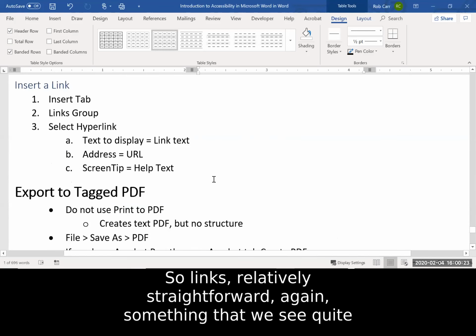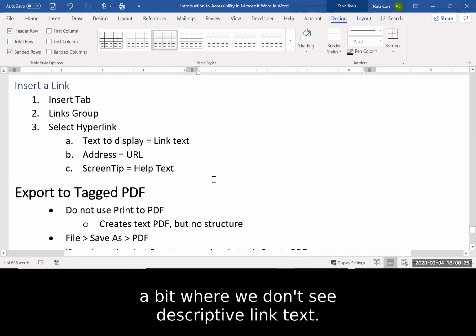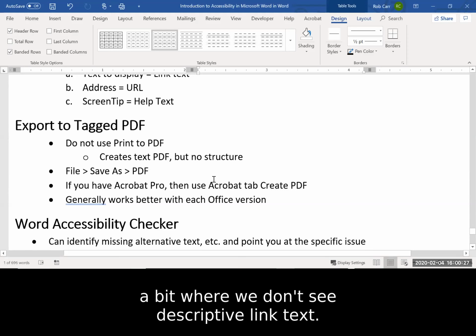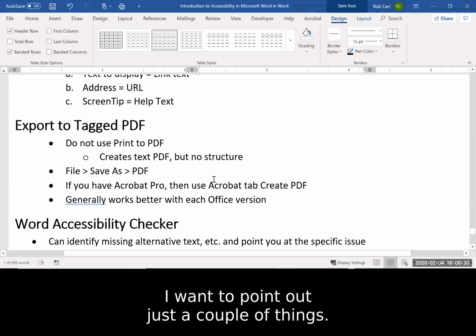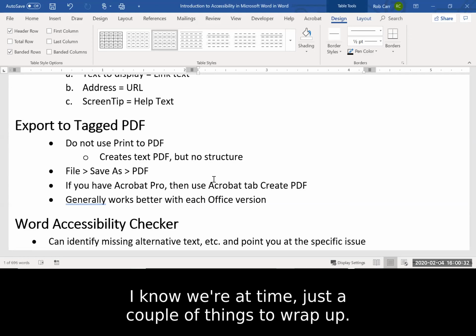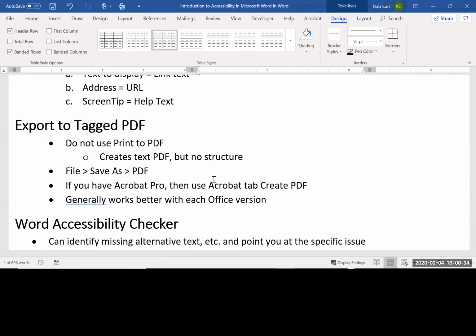So links, relatively straightforward. Again, something that we see quite a bit where we don't see descriptive link text. I want to point out just a couple of things. I know we're at time. Just a couple of things to wrap up.